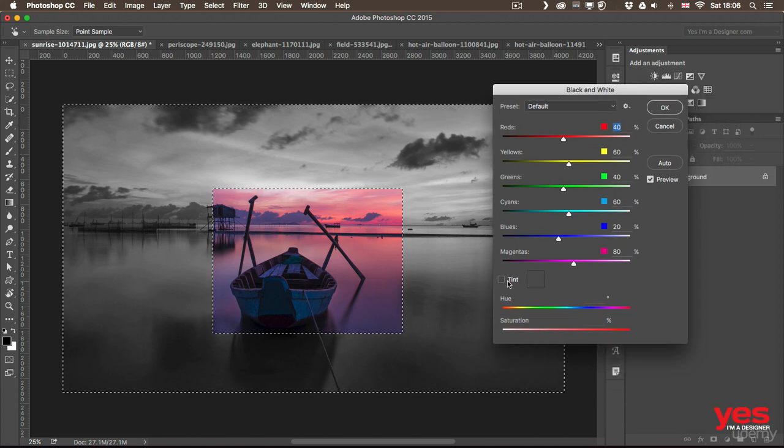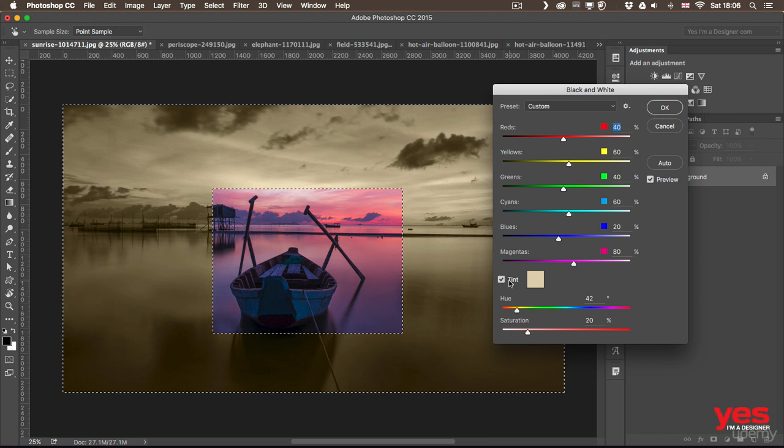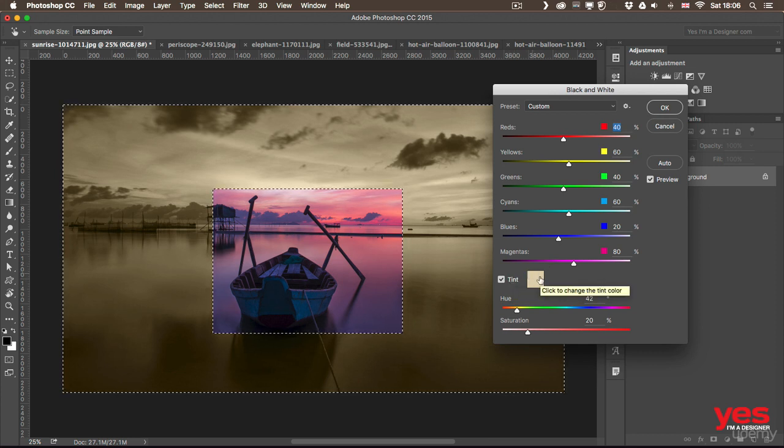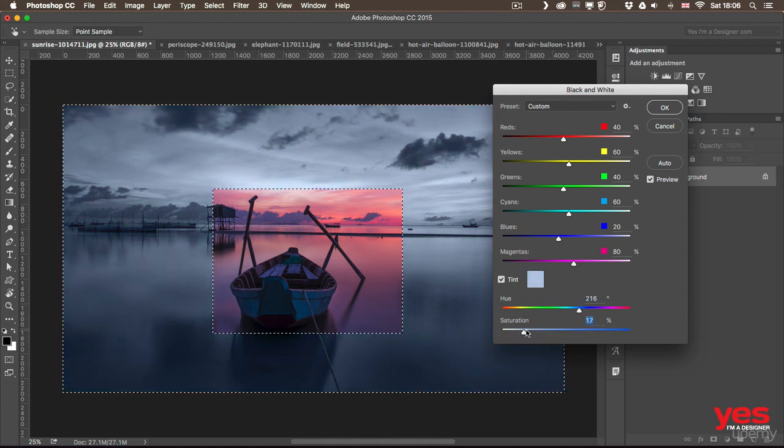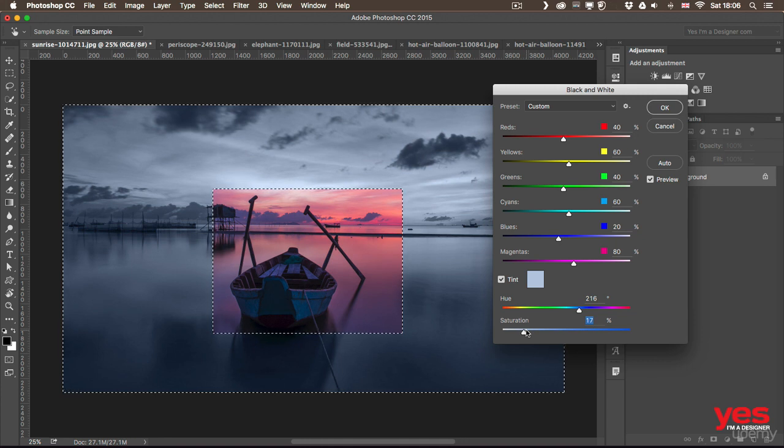I can even add, for example, a tint, and that way it's not completely black and white, but it's using a monochrome effect, applying this tint, which can be changed by changing the hue and even the saturation. So we can maybe have a colder background like that and have the image in the middle in its original colors.